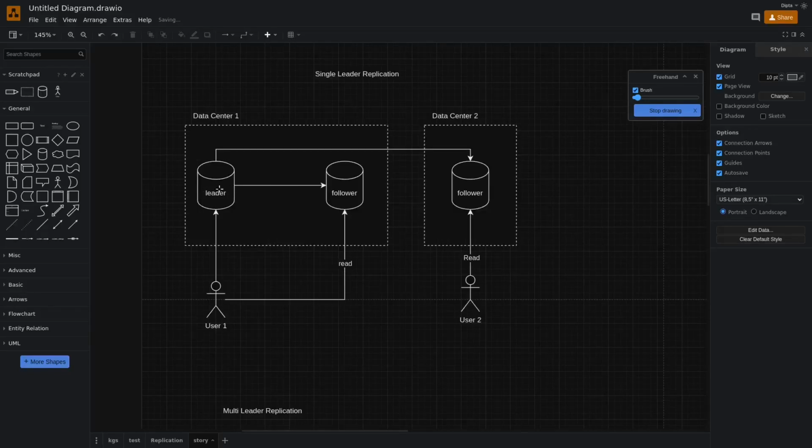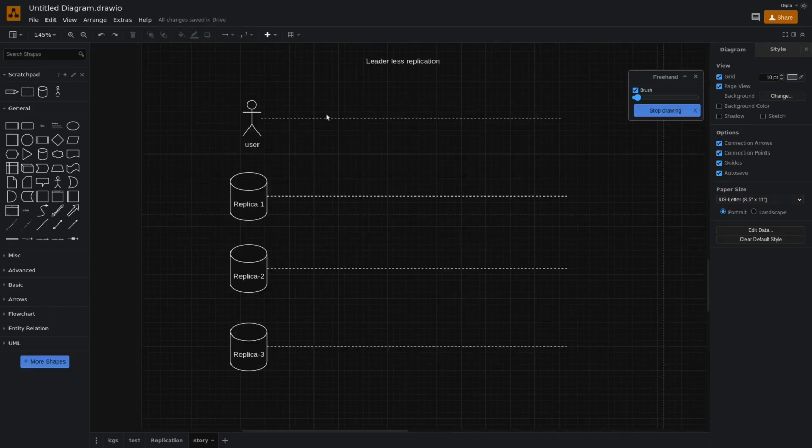In a database configuration, this leader could fail. In that case, we might need to perform failover. Maybe this follower node would become the newly elected leader, and all the writes need to go to this leader. In leaderless replication, you could say there is no failover.